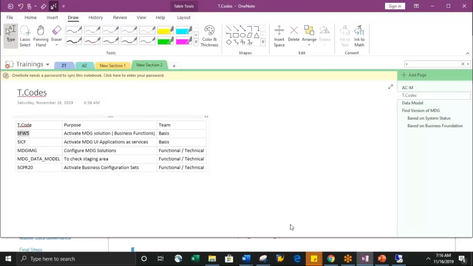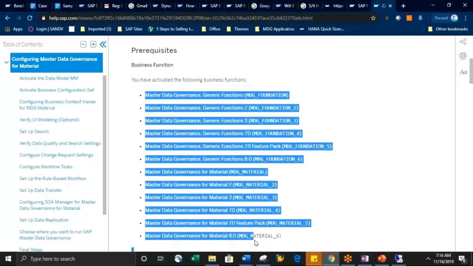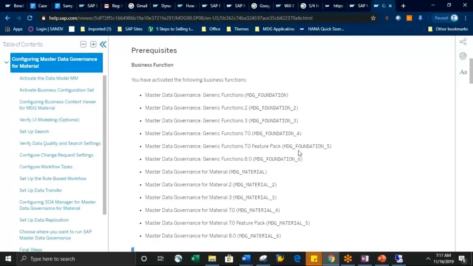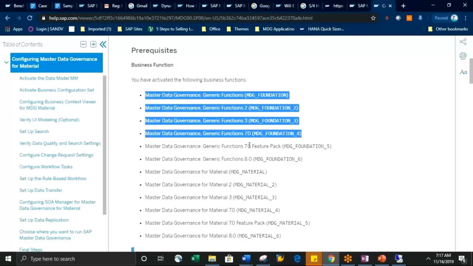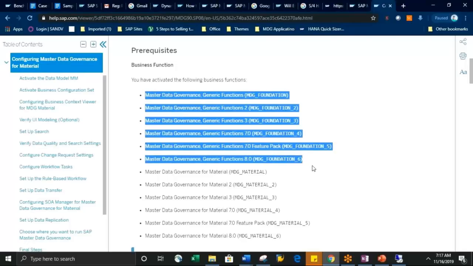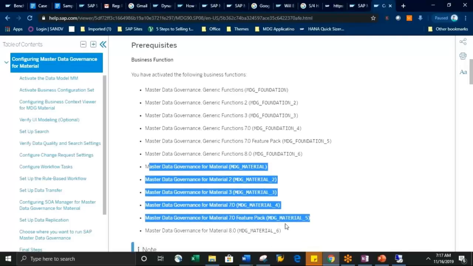Then we go to the configuration guide, and they will give us the list of business functions to be activated. There are a few business functions related to the application framework, the MDG framework, which are generic across the solutions. For finance you require them, for material you require them, for customer you require them. And there are domain-specific business functions related only to material master.